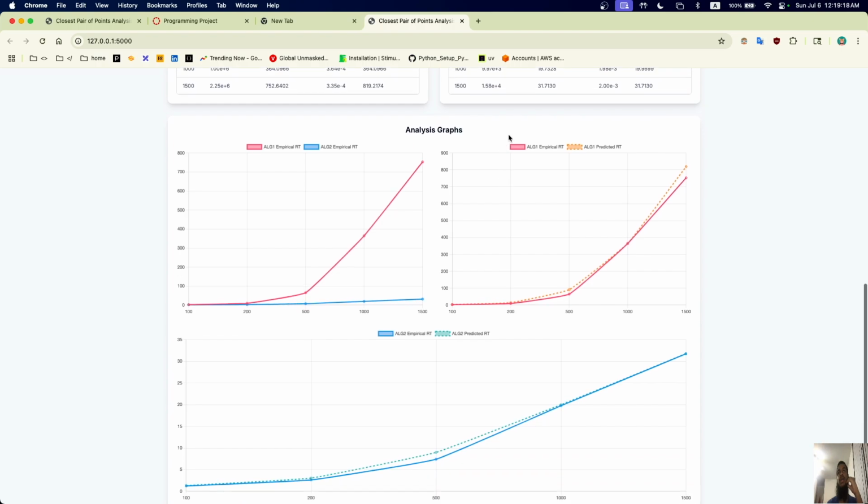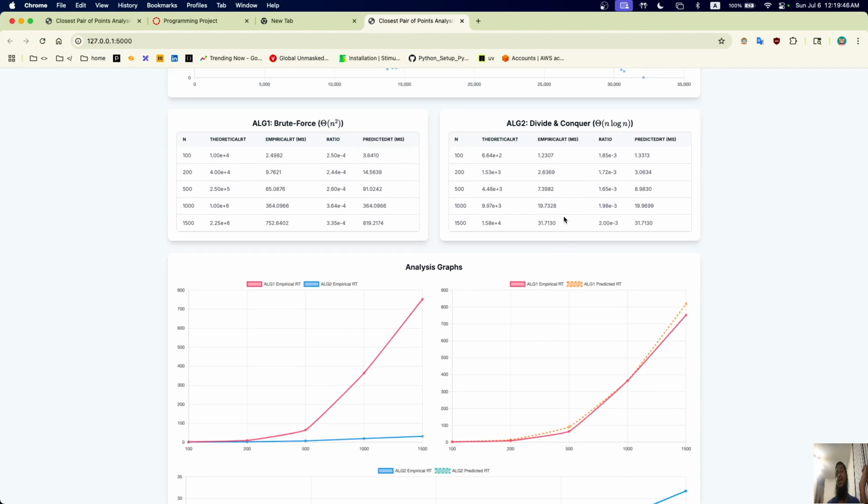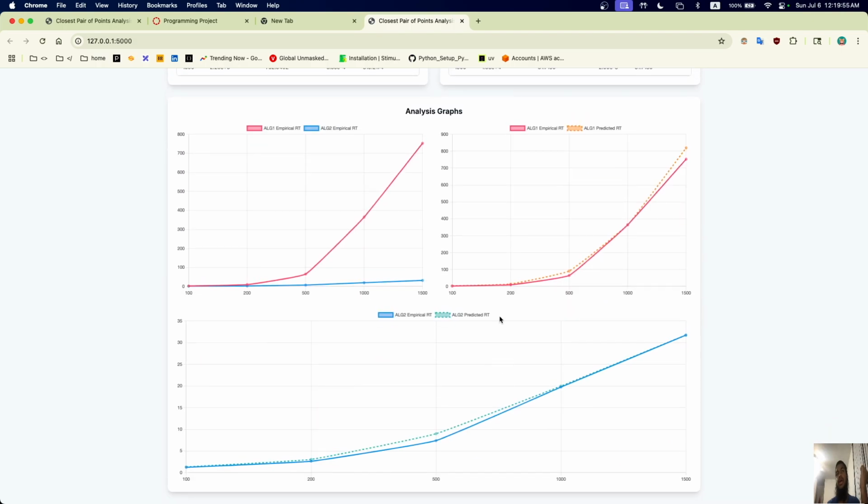And then this graph and this graph show my empirical value and predicted value. The first one is algorithm 1, and the second one is algorithm 2, where I see that the empirical value, which is the solid line, is very close to my predicted line, which means I am able to use my predicted formulas of n log n as well as n square. That concludes my demonstration of this algorithm, and thank you very much.